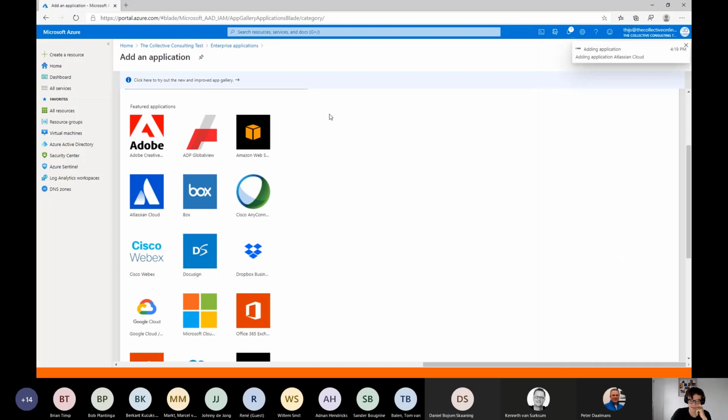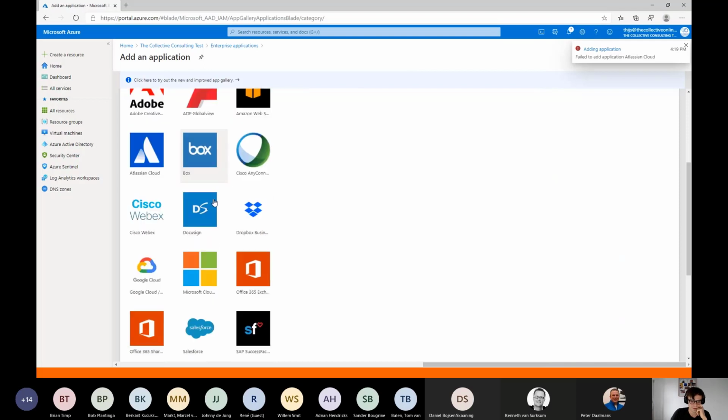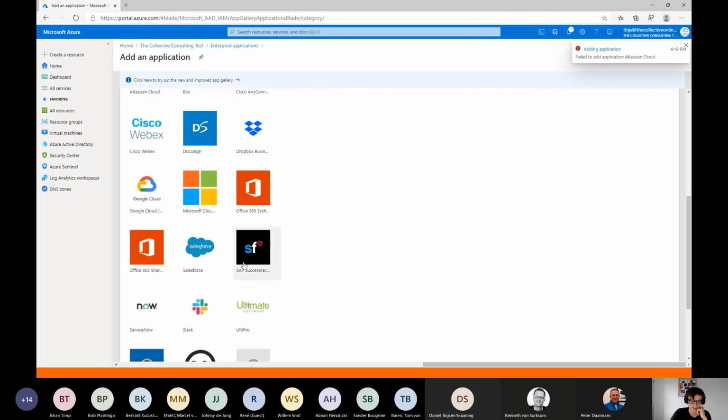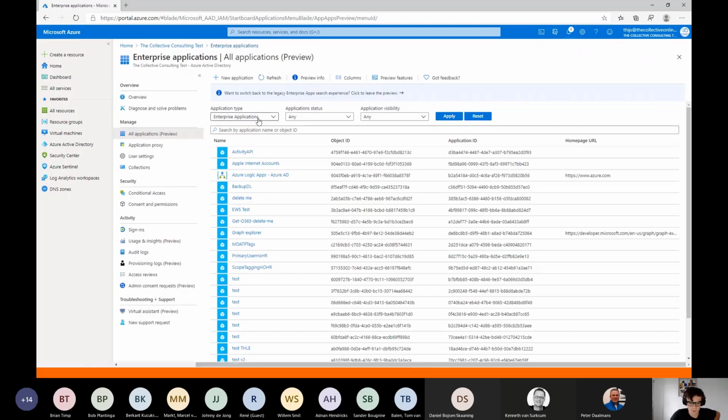So if we click Add, it will take a while. Okay, and it doesn't want to go. I have added this one before, so let's try another one. Let's try Google, for example. If we add this one, this should be added in a little bit. And it's loading. In the meantime, I will show you.